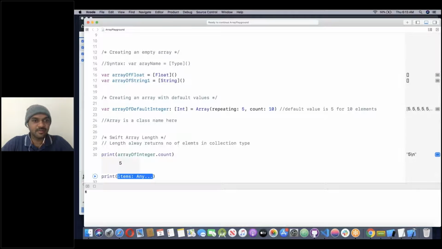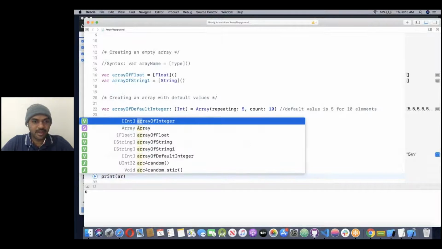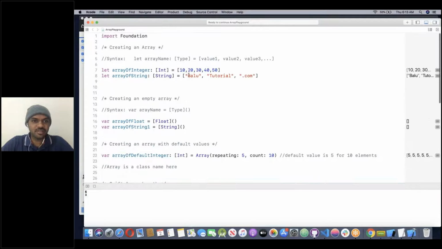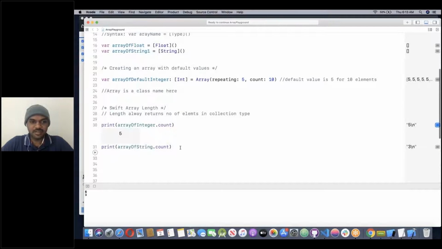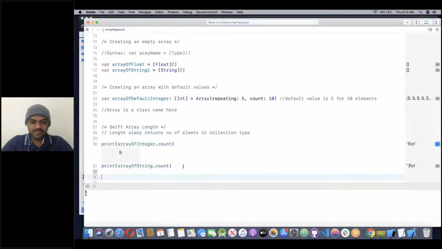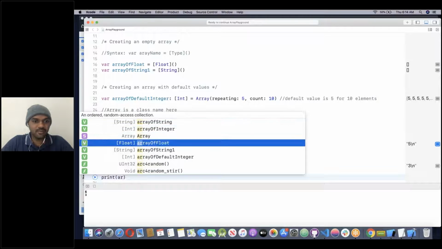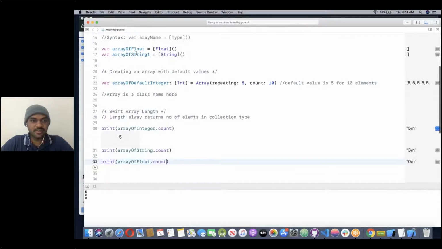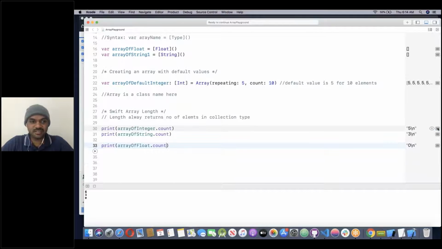Then print array of string dot count. So 3, because balututorial.com, right? And what is the next one? Empty array, right? Okay, go with the empty array. Print array of float dot count. So it's an empty float array. So the number of elements is what? 0. There are no elements in the array.